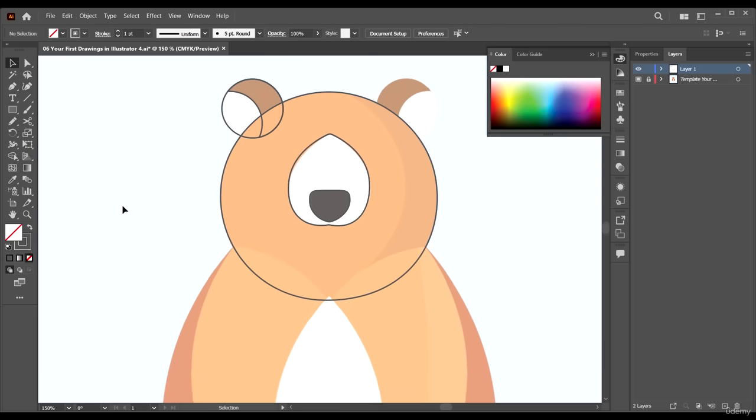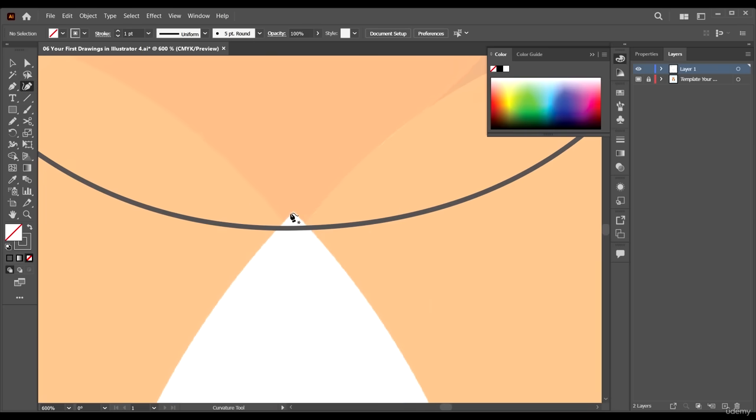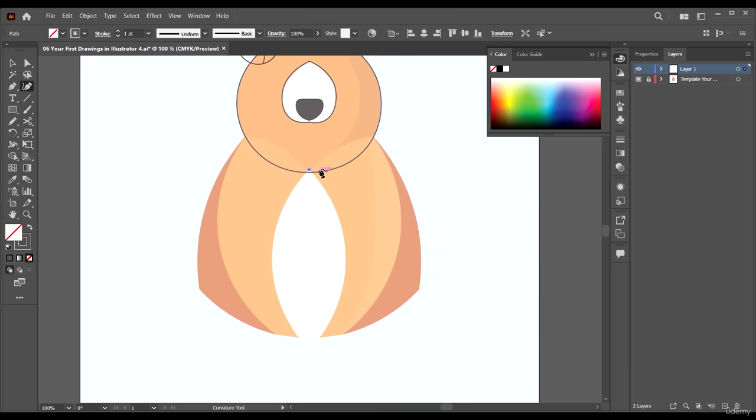The next thing to create is this middle shape, this white middle shape. Now select our curvature tool, double click here because it's kind of angular, and then come to a point like this, click and drag, double click, click and drag and click. Perfect. Select white.